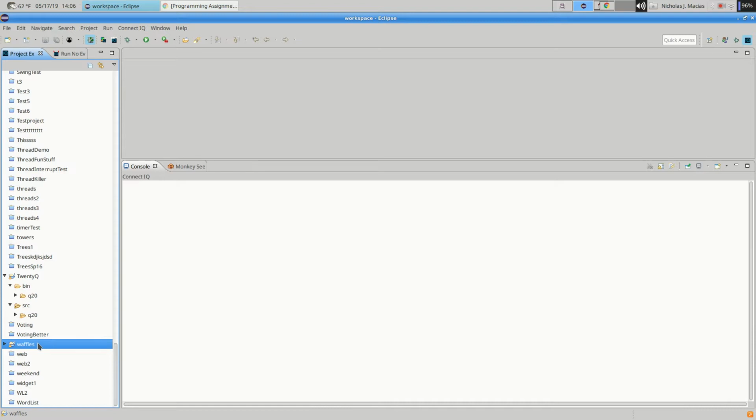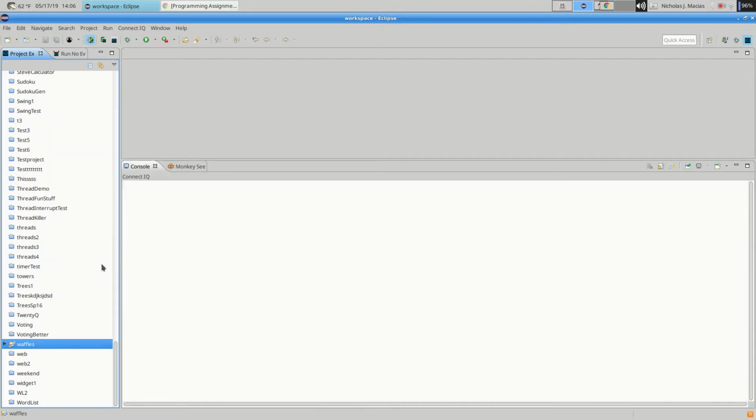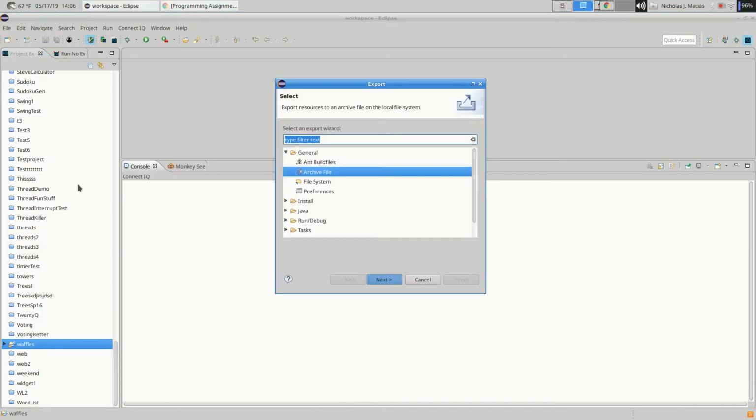Whatever project you want to export, we're exporting waffles. If you right click, you can say close unrelated projects, and that'll close every other project. Closing doesn't delete anything, it just closes it out, so it's not a project you're working on right now. Now I have one project open, that's waffles. Right click again and say export, and under general you'll see something that says archive file. That's the one you want to use.